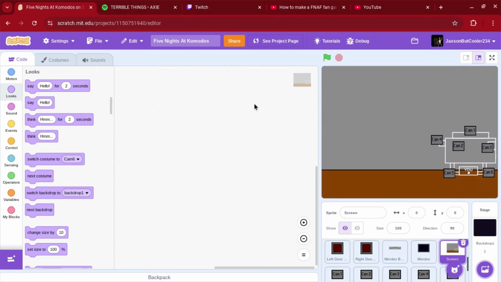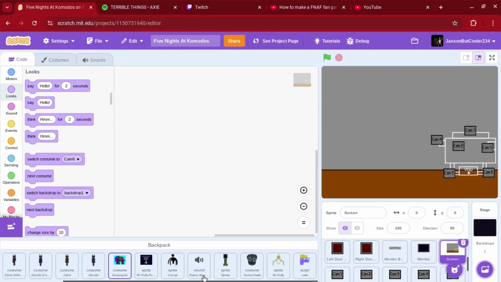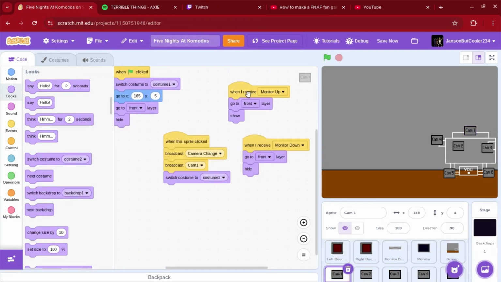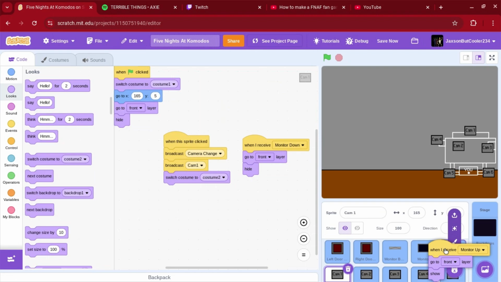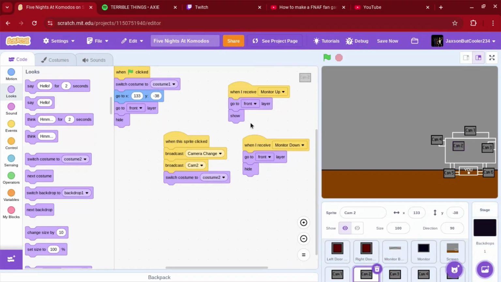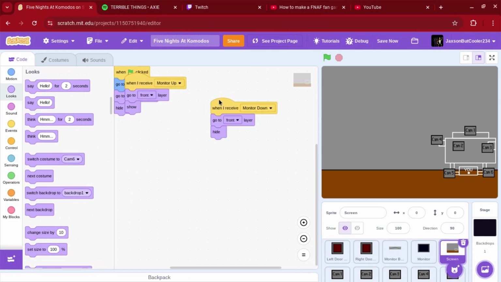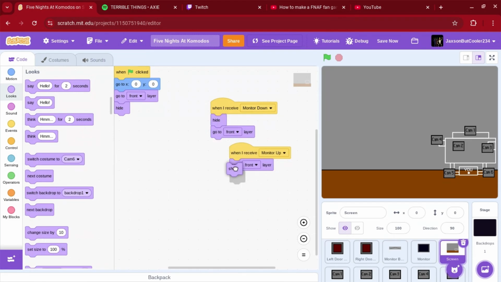Now, this is going to be the annoying part. Now we're going to do the code for the camera. So here's what we're going to do. We're going to do the same thing we did for cams, except the sprite clicked thing, of course. So instead of going to the front layer, it's just going to do its thing.